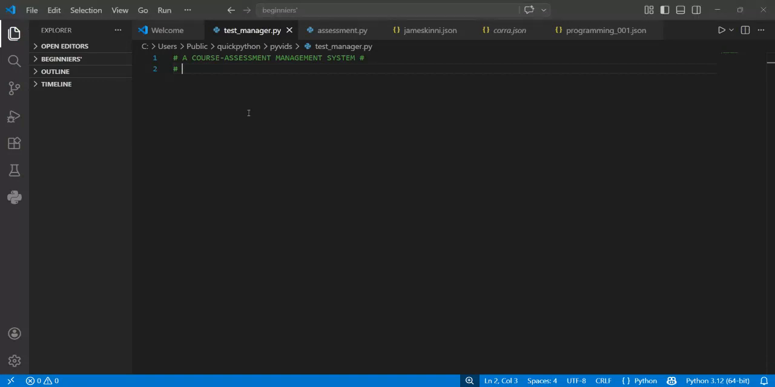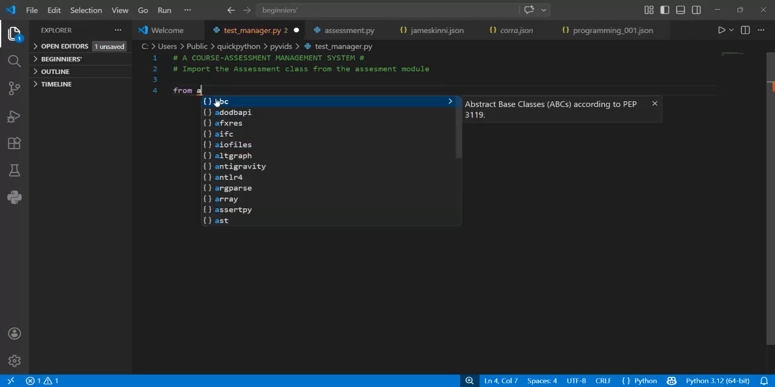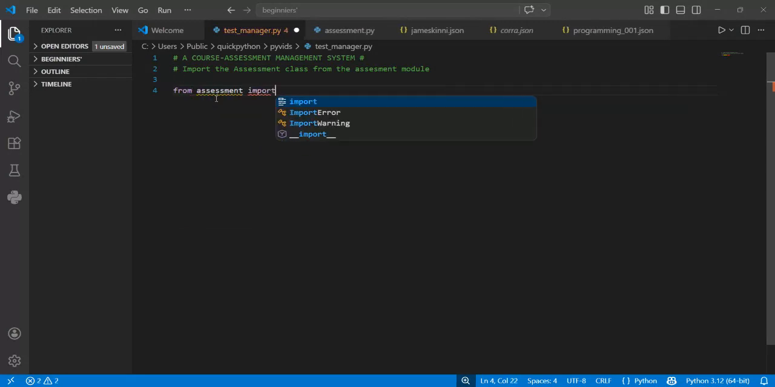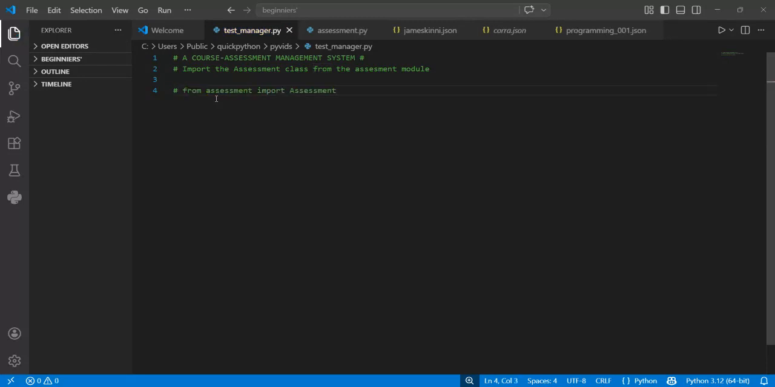So what we're going to do here is this. Import the assessment class from the assessment module. Of course, we have the assessment module already, but we don't have any class in it yet. So we're not going to try to import anything from it. Otherwise, we will get an error. And we can actually write the import statement from assessment import Assessment, and then just comment out the line so it doesn't run and it doesn't cause any errors.